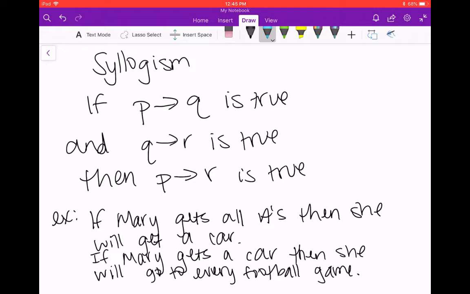The law of syllogism says that if P then Q is true and Q then R is true, then P then R is true. It's kind of like the transitive property. So, an example: if Mary gets all A's, then she will get a car. So this is P and this is Q. If she gets all A's is the hypothesis P, then she will get a car is the conclusion Q. Now in the next line, it says if Mary gets a car. Well, that's the conclusion from my previous statement, but it's now the hypothesis of this statement. If Mary gets a car, then she will go to every football game. So that's now the conclusion of my second statement.